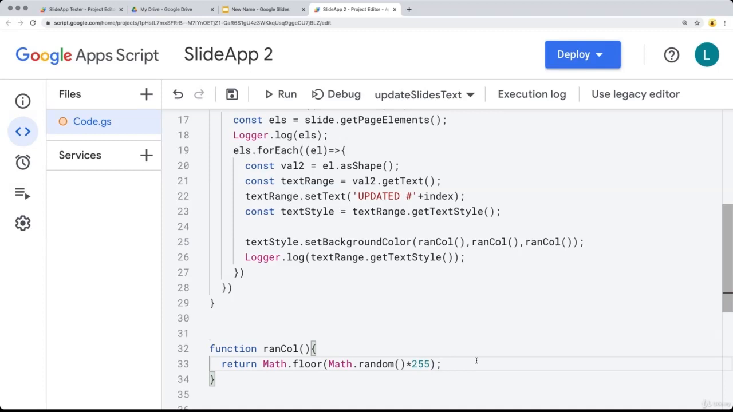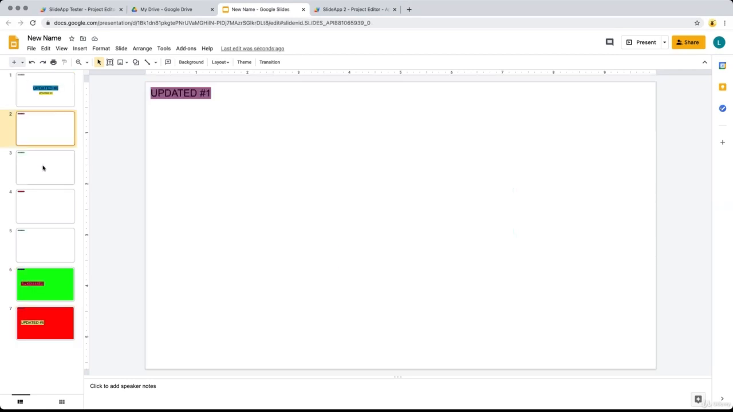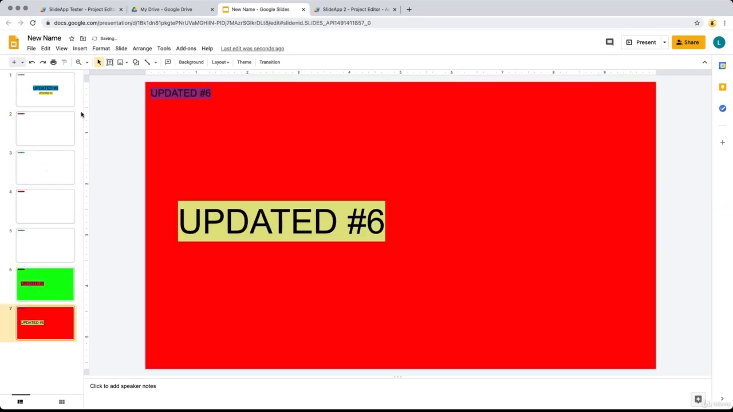And I got one more extra bracket there. So let's save and let's see what happens. So we're setting some random background colors to the text within the page elements. So run that. And that gives us random background colors.